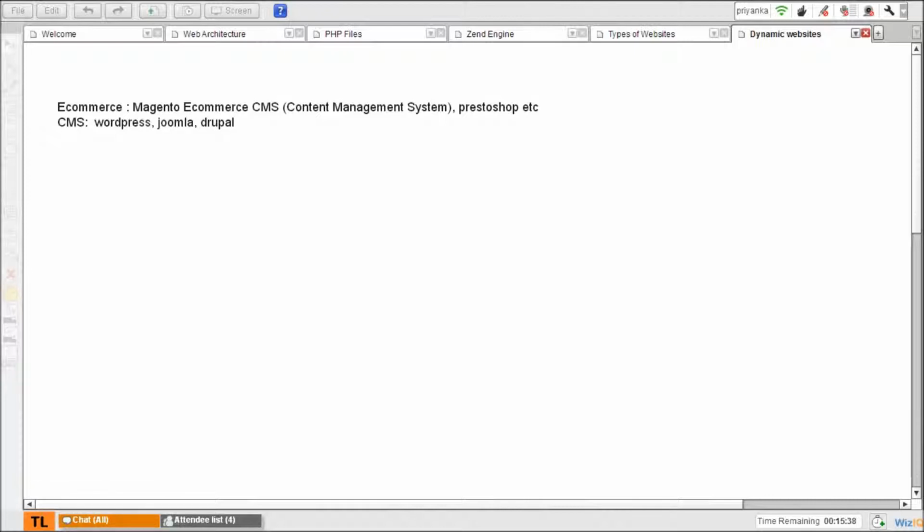Then for applications, we go with frameworks. The frameworks to start with: CodeIgniter, Yii, Laravel, Zend, and CakePHP, etc. And then at the last we have pure PHP. When I say pure PHP, that is only PHP, when you write everything from scratch.